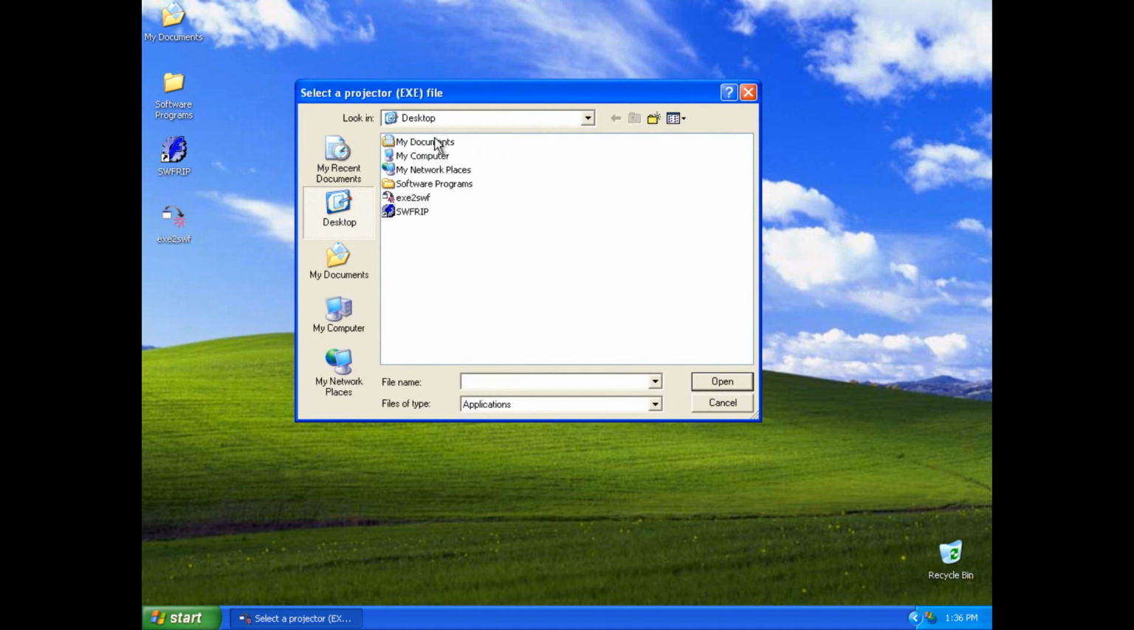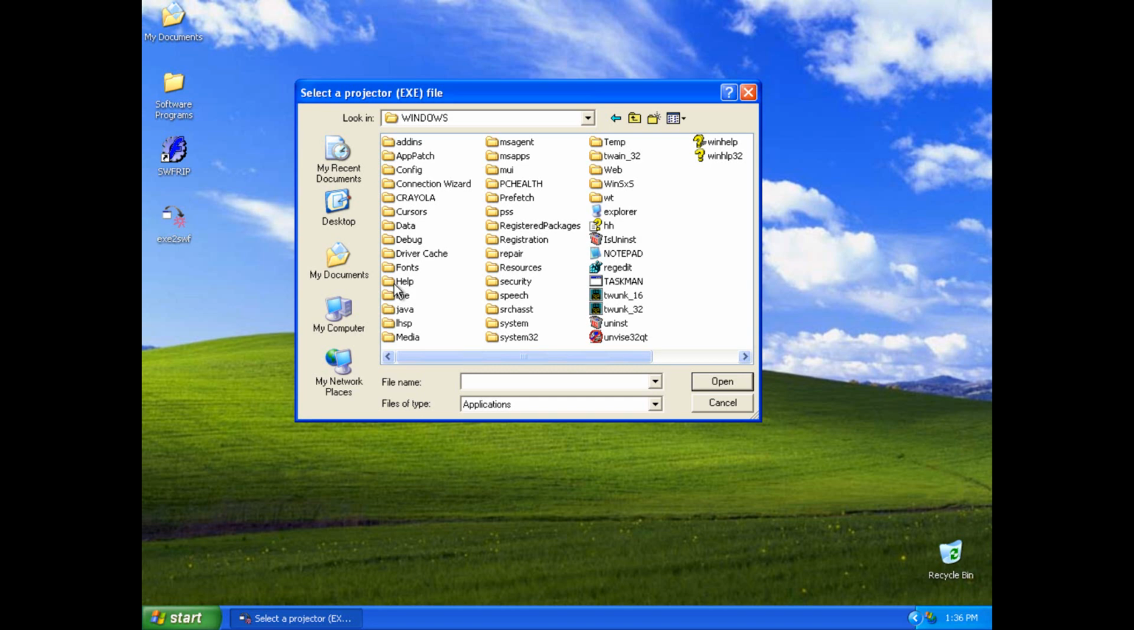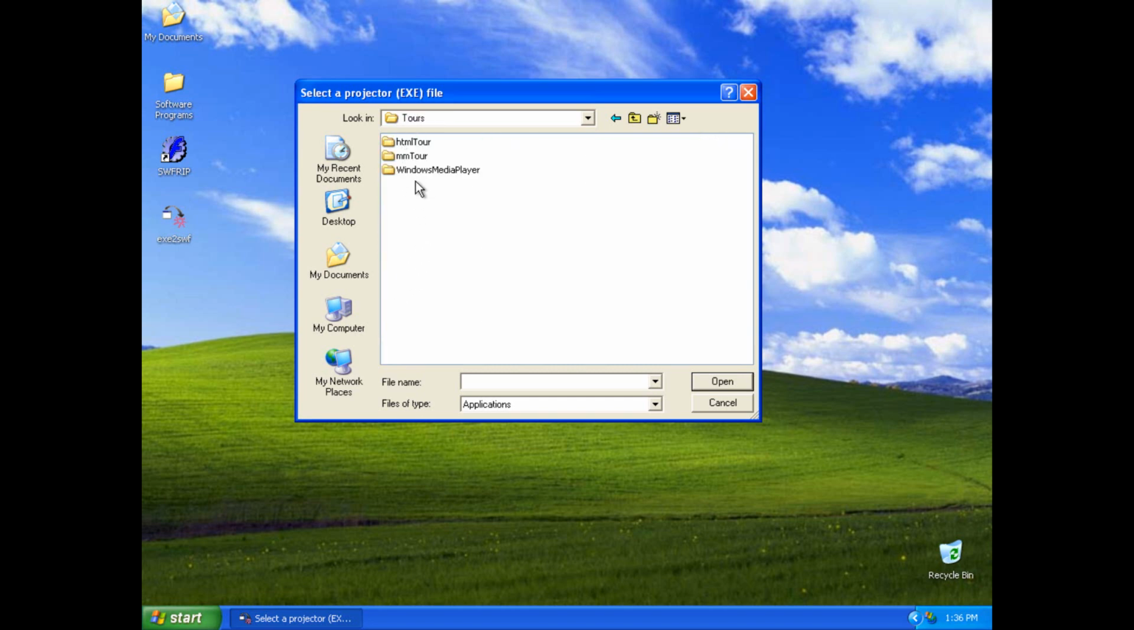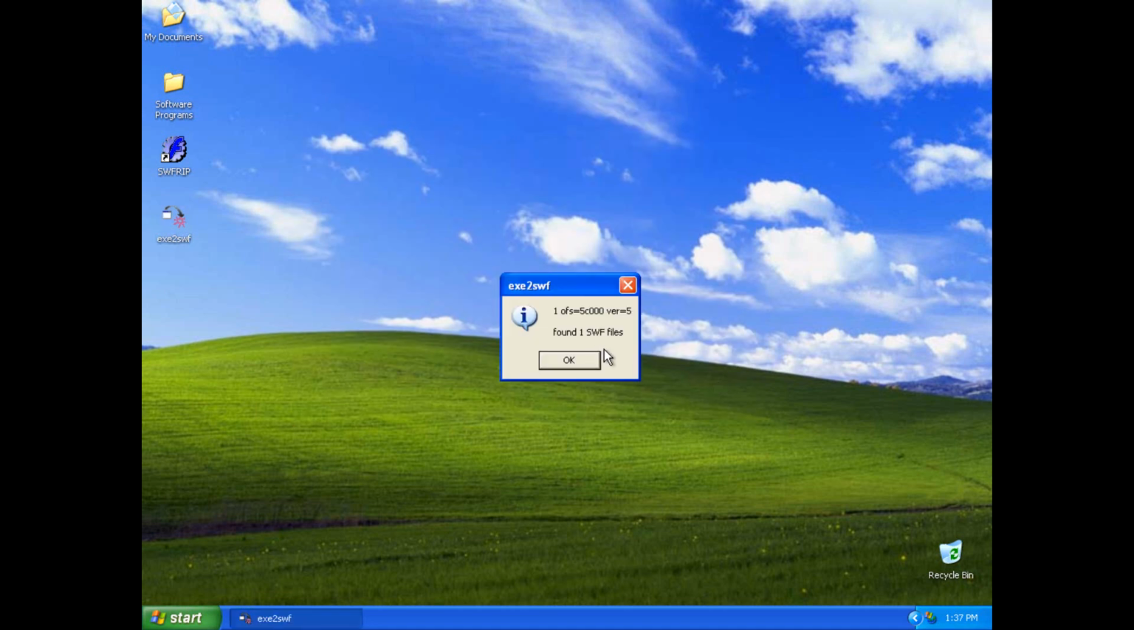Immediately, you will be asked to select a projector exe file. So go to My Computer and then your C drive. The folders you have to select in order are Windows, Help, Tours, and Tour. The Tour folder is where you'll find tour.exe. You will need to use exe2swf to convert tour.exe to an SWF file. Once you found it, just click on it and select Open.